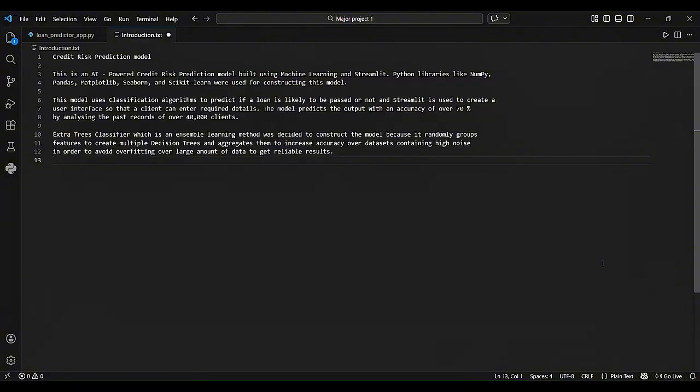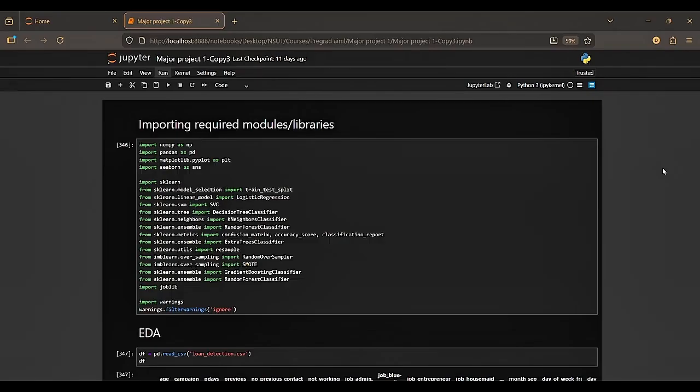Now I will take you through the files that have been made to construct this model. Now the first file is an IPy notebook file. In this file I performed EDA, which is exploratory data analysis, and I also built the model in this file only. First we import the required libraries.